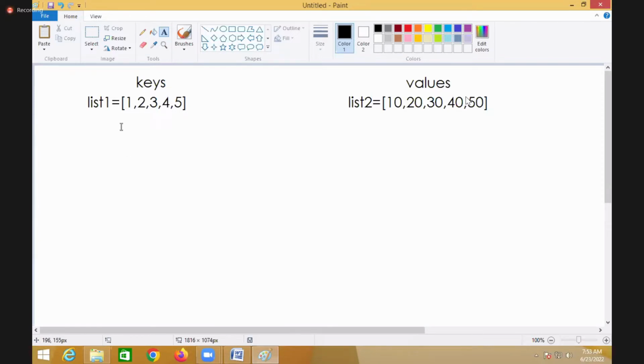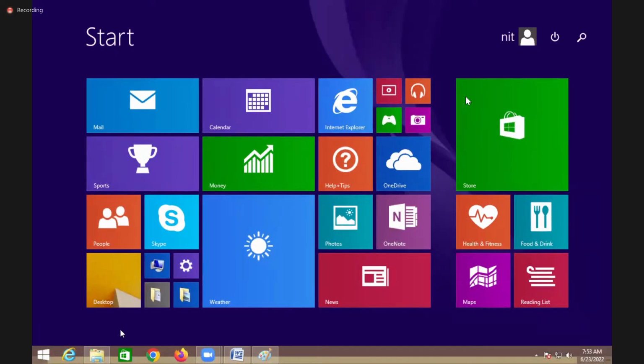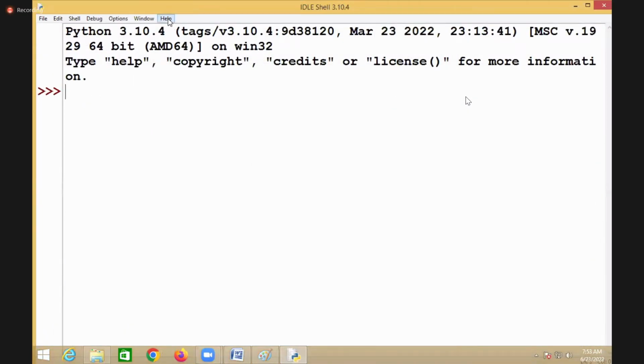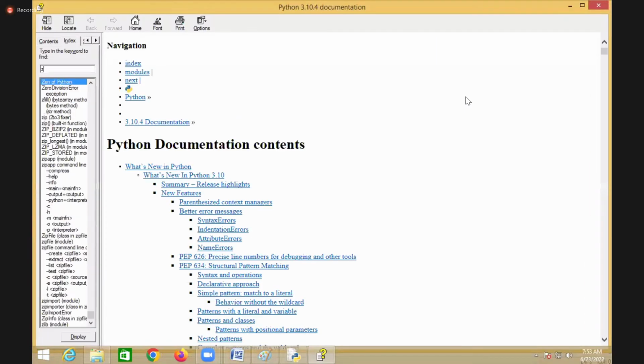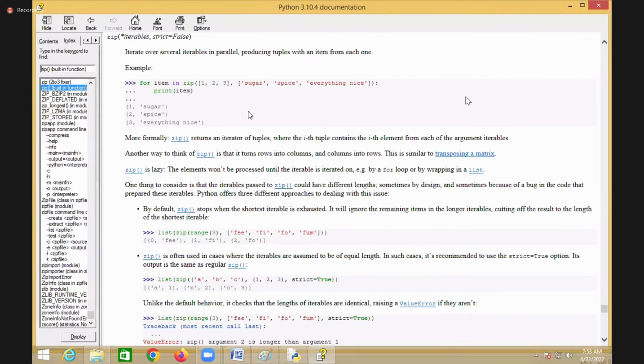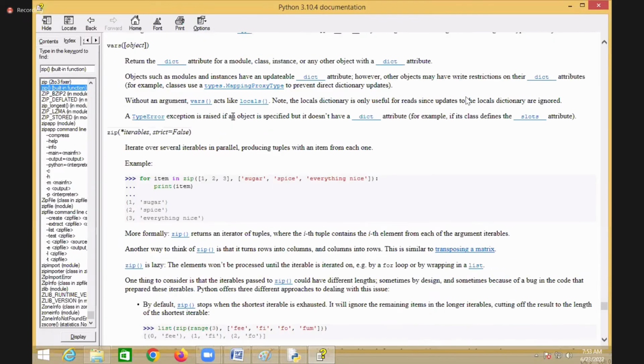But a dictionary requires two things, right? One is a key and one more is a value. So then how can I create a dictionary by taking list 1 as keys and list 2 as values? For that, you can use one predefined function. There is one predefined function called zip here, and zip takes iterables.